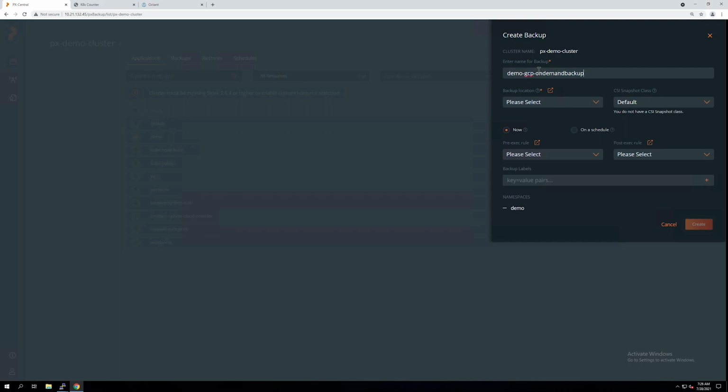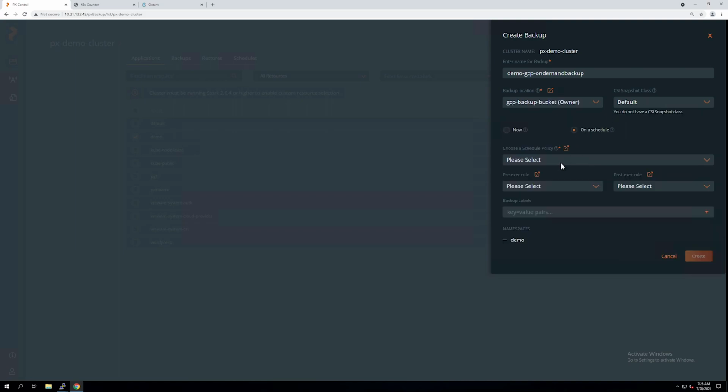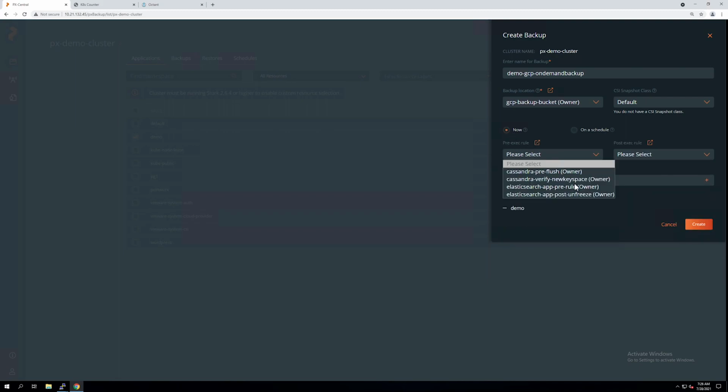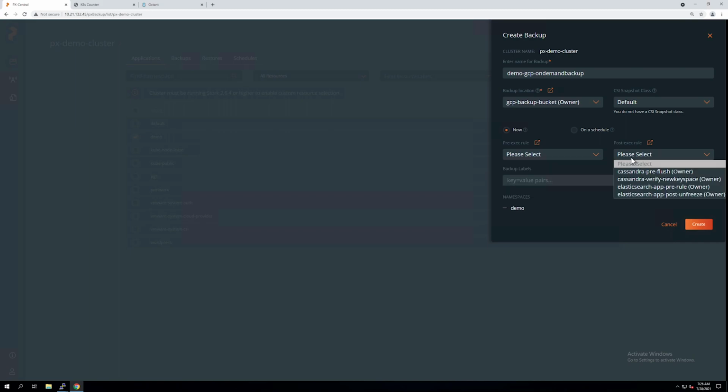This backup job will include all the resources that exist inside the namespace. PX Backup also allows you to customize this. Like if you don't want to include all the objects, you can just select persistent volumes, or you can just select deployment objects for a specific backup operation. In this case, we'll give our backup job a name. We'll select the backup location as the GCP bucket, and we don't want to use any schedules. We want this on demand for the purposes of the demo. So we'll just select now, and then we'll hit create.